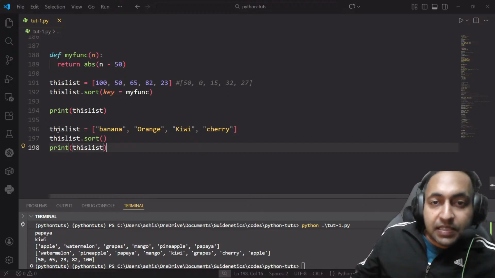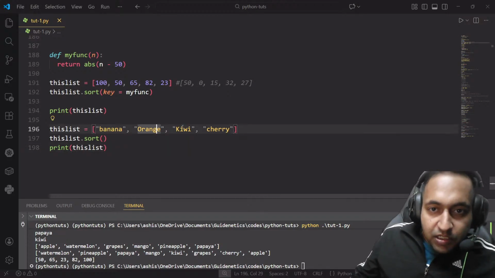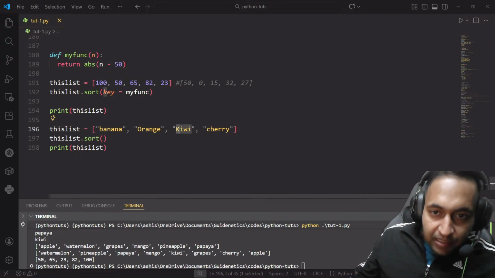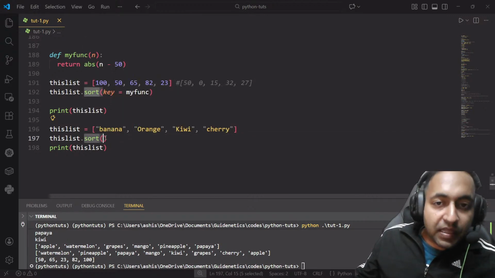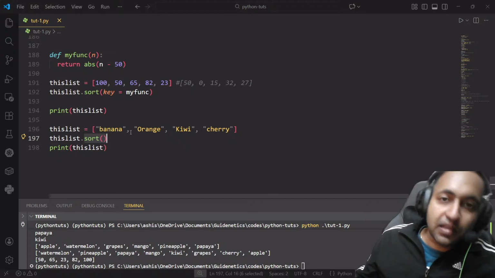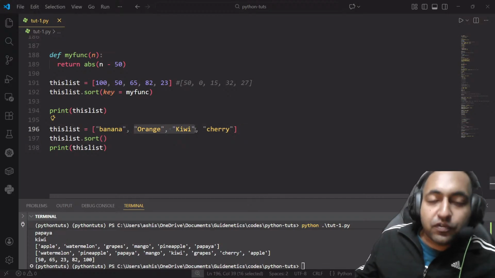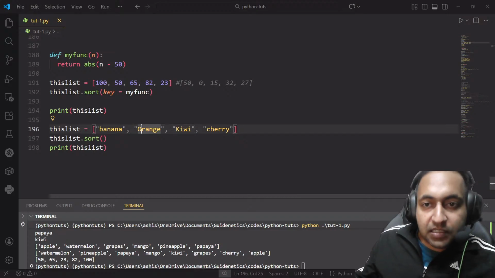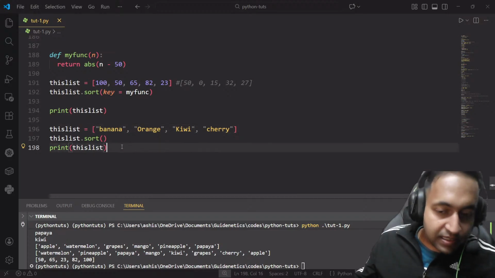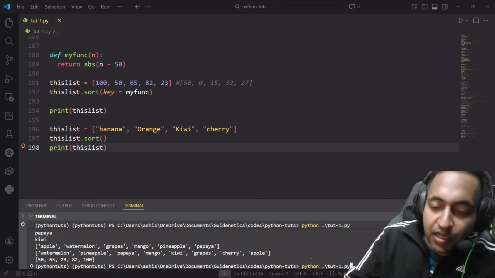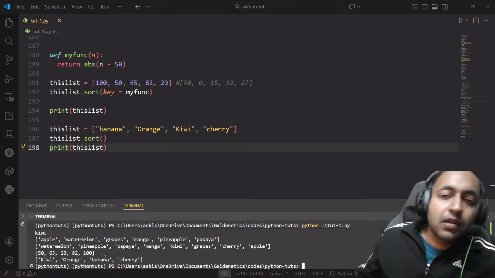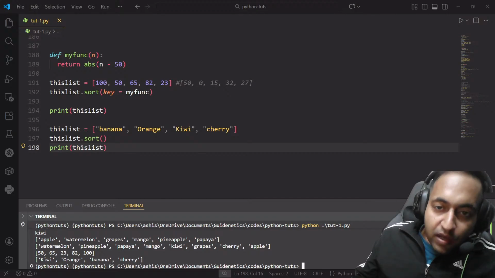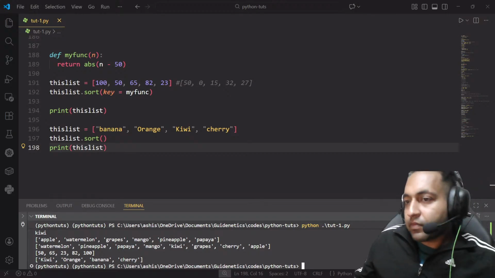Okay, so this is this list: banana, orange, kiwi, cherry. Now O and K are capital. So the sort method is case sensitive in Python. So basically the uppercase letters will be sorted first and then the lowercase letters. Let's see that in action. As you can see, kiwi, orange, then banana, cherry.